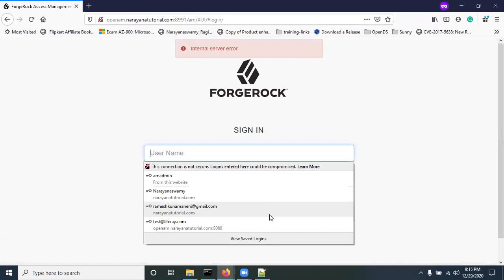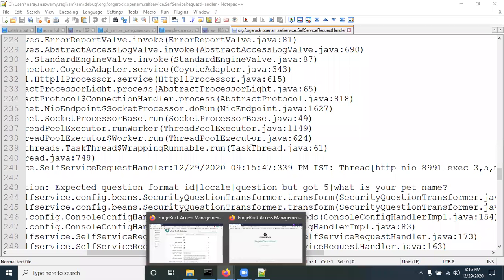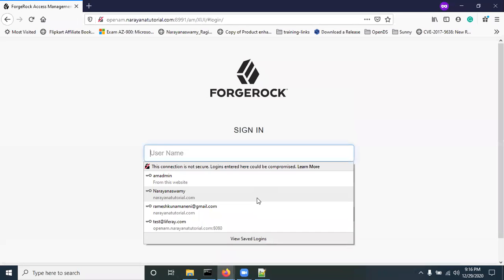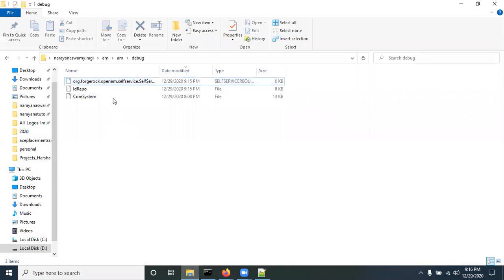Okay. Just a second, I will show you why the error is coming. Yeah, so we are getting an error, correct? You can see here, click on the create an account. Here we are getting an internal server error. So we can go to our debug log information.